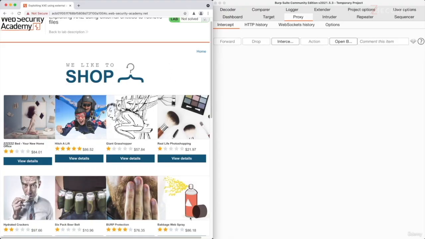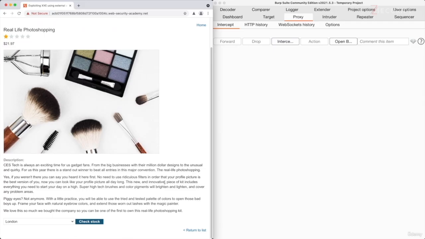So for example, we can see we have a number of products. If we click on view details, you'll get the actual product. You'll see here at the bottom, we're able to check the stock of this product, and you can select which store you want to check the stock in. If you click on check stock, you'll see that this functionality works and you're going to get the number of units available.